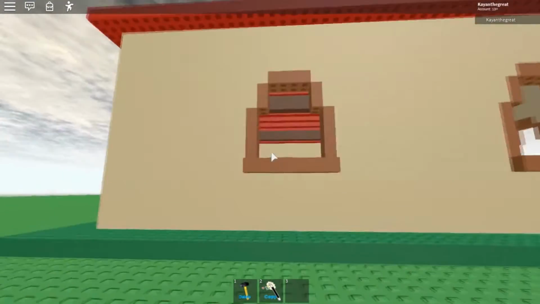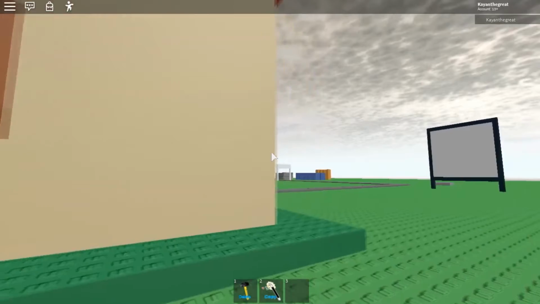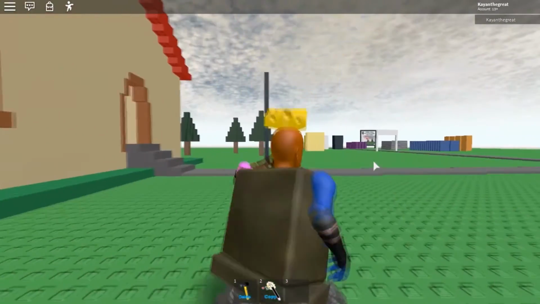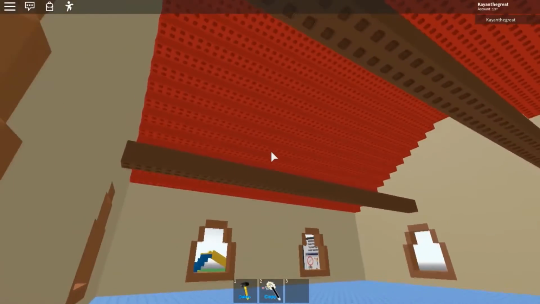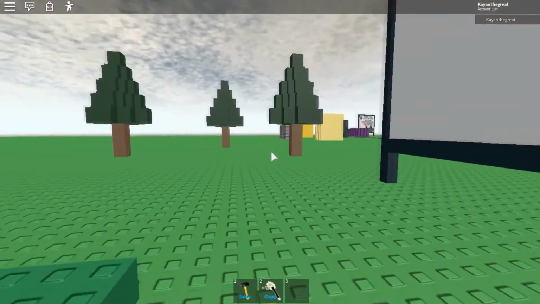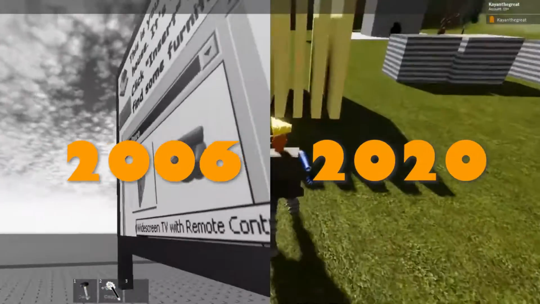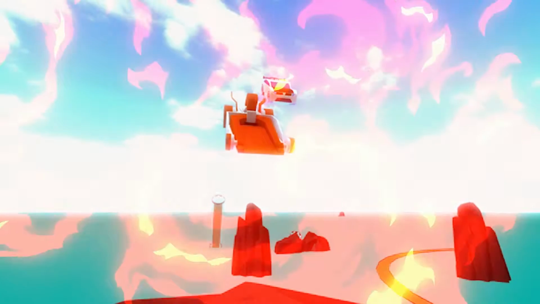Roblox has come a long way since its launch nearly 20 years ago. Over the course of that time, we've noticed numerous changes to its style and how it's presented. With that said, in this video we are going to be comparing some of the evolution of graphics in Roblox from 2006 to 2020. Okay, so let's start with the simple things.